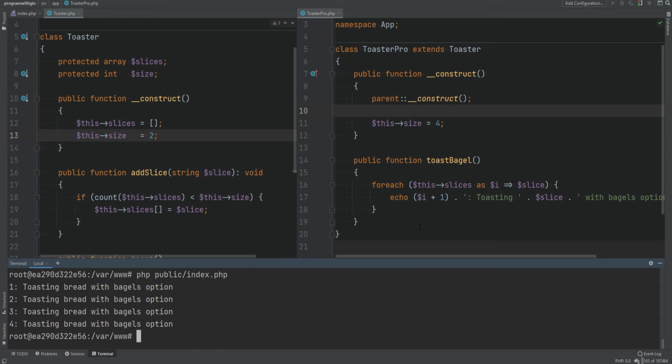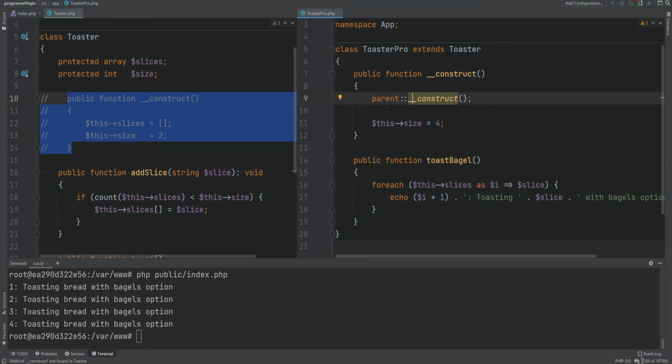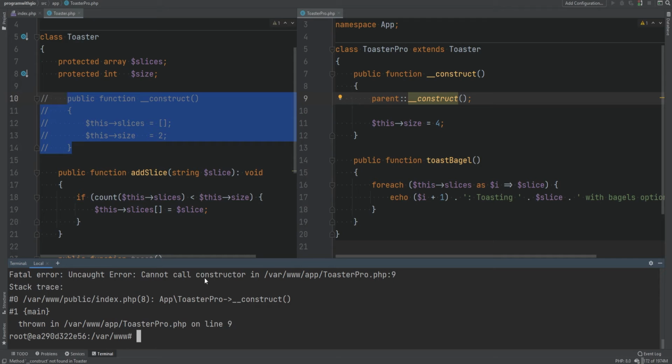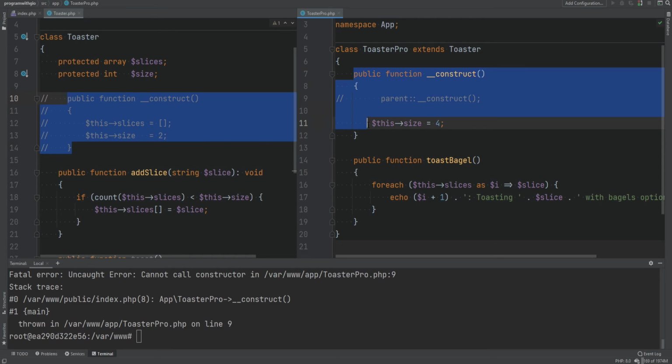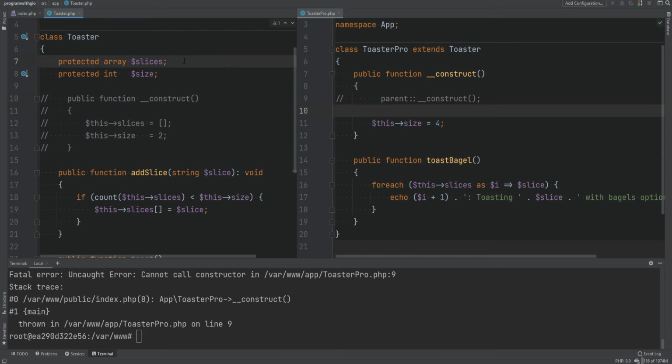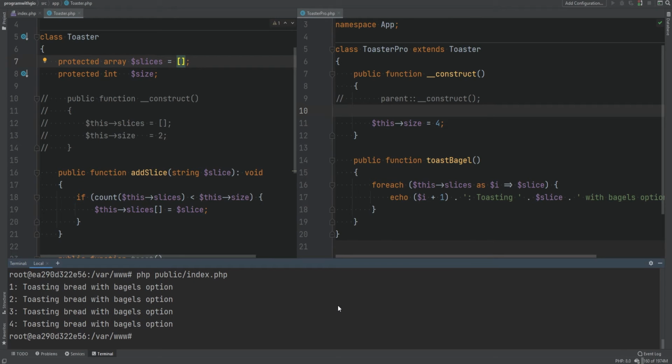Another thing to note is that if you don't have a constructor in the parent class, then you cannot call the parent construct. If I try to do that, we're going to get an error that there is no constructor in the Toaster class. So I would need to comment that out as well. And this is perfectly valid. You don't have to have a constructor in the parent class in order to have a constructor in the child class. And because we are not initializing the slices array, we need to initialize that to avoid getting errors. So let's set that temporarily. If I run it, everything is back to normal.